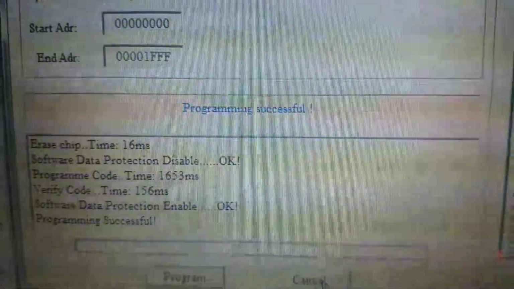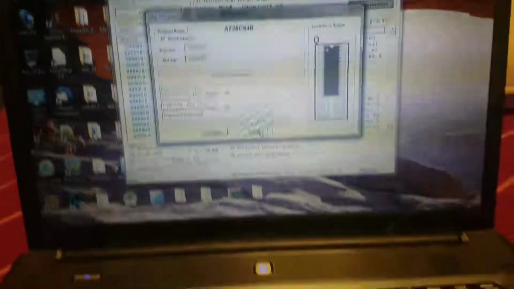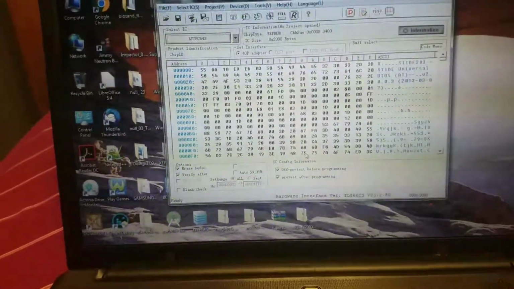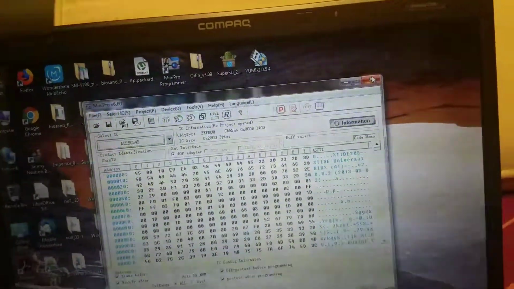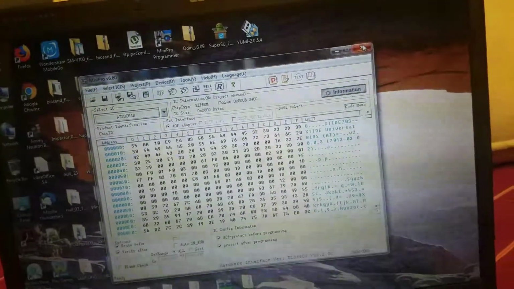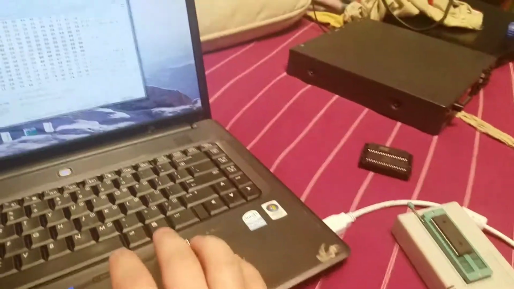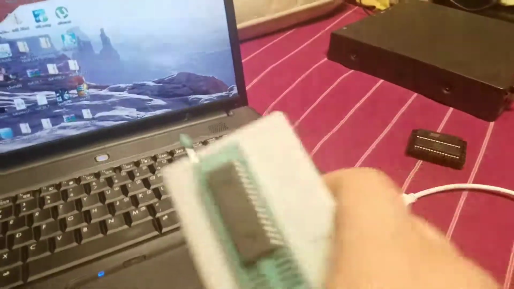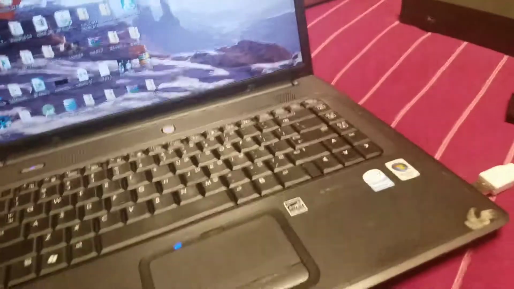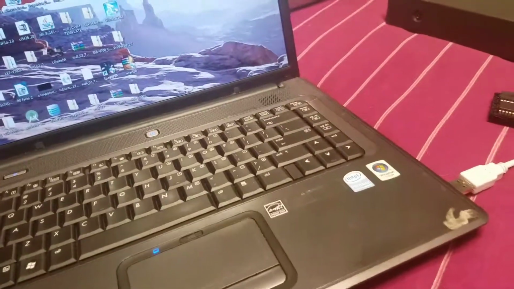Okay, so you get a message right here. It says programming successful, which means it's done. And once it's all done, you exit out of the program, or if you want to program another chip, go ahead and do that. But I recommend before you program another chip, you close the program out and disconnect the USB cable, because otherwise there'll be an error. And that's all programmed.